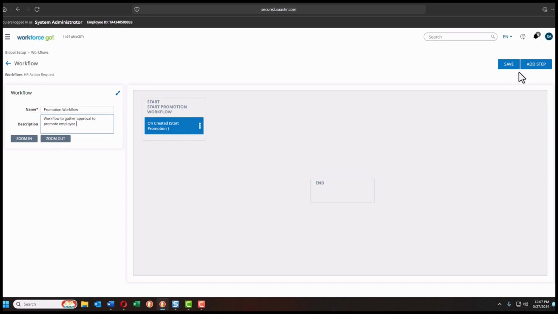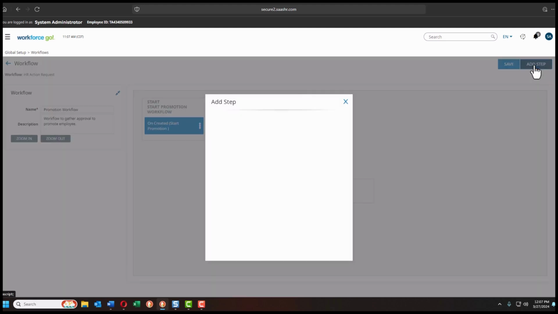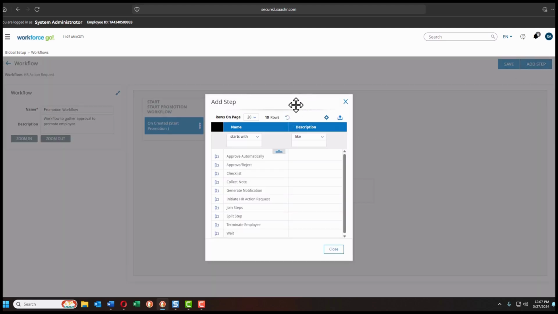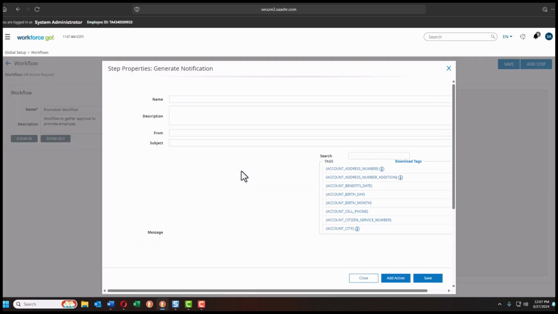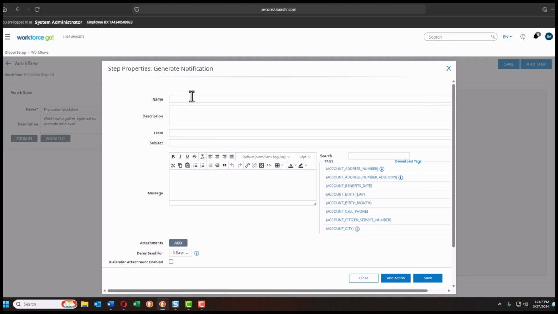In the upper right corner here, if you click on the add step button, you can see the pop-up here for what steps we have available to add. And what we want to do is generate a notification to the individual that we're sending this action to for approval. So we're going to click on the Generate Notification flag, which will insert a box here. This one came in behind my start box, but it may show up in different places. And then I'm going to click on the Generate Notification box to open the step properties for that step.